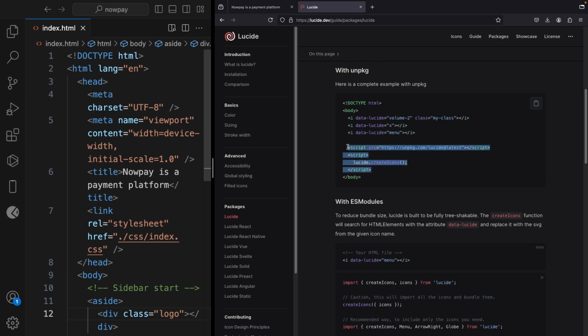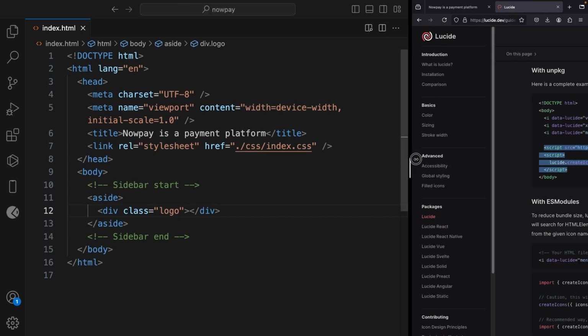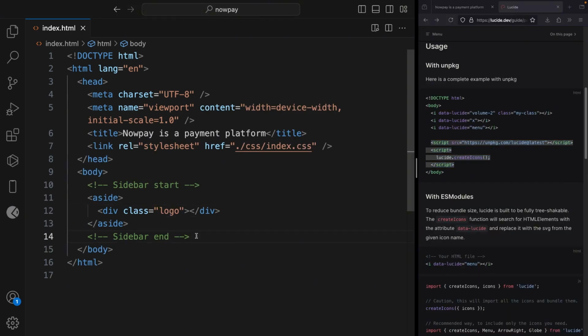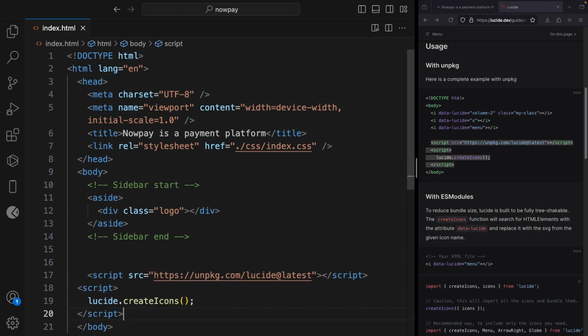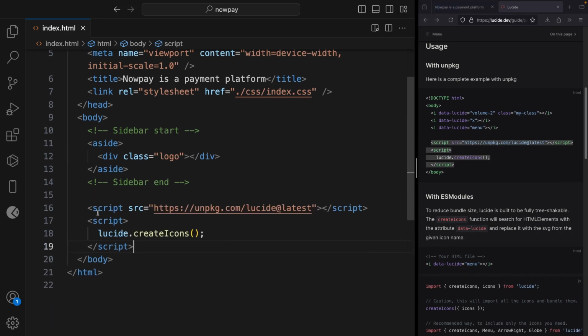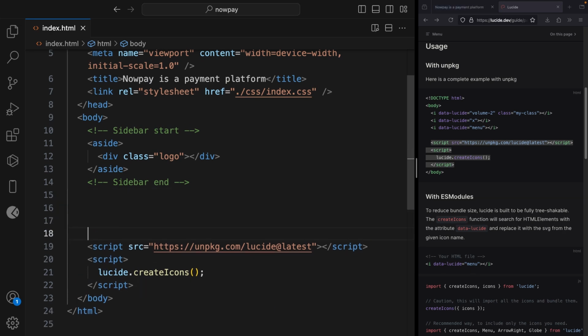Okay, let's copy the code, and now let's come to our project, and right before the closing body tag right here, let's paste that code. Awesome. So this will be the URL to the Lucide icon. Let's add a comment, Lucide icons inclusion.